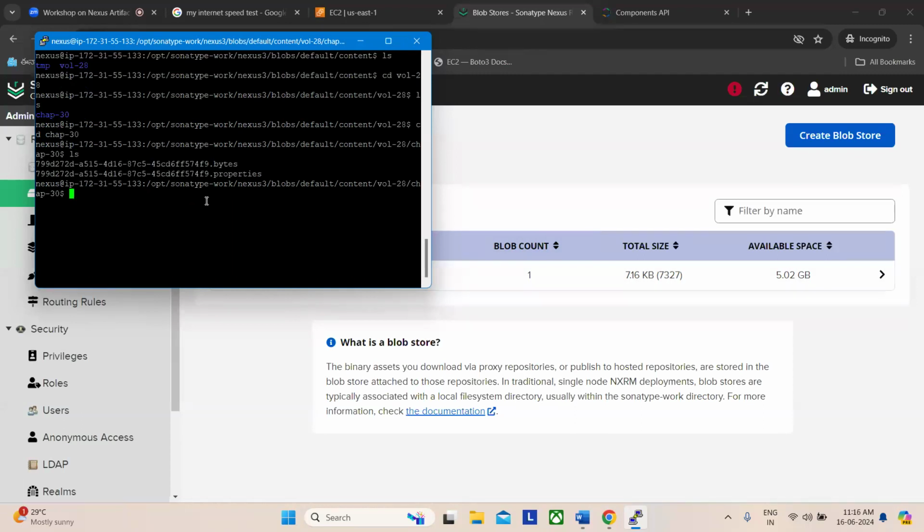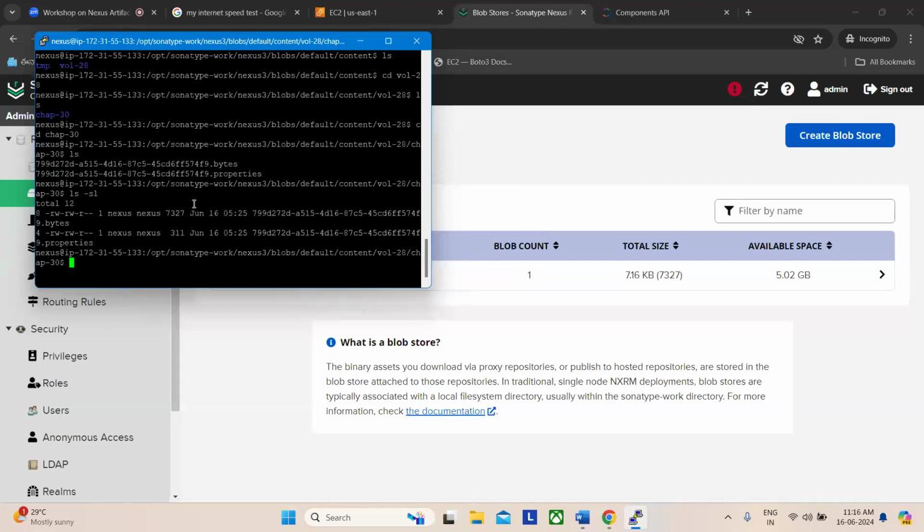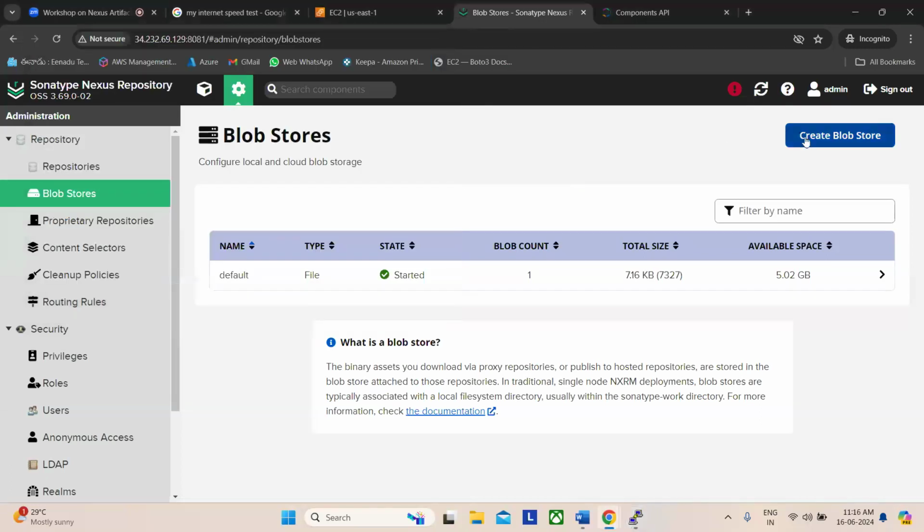But our main concern as a user is, whenever we try to retrieve, it should give whatever we ask for. How it will give, from where it will give, it is up to Nexus. Okay, so this is the actual data. You can do a long list also to see the file types. Yeah, all these are files. Okay, so this is the one, and we can create a new blob also.